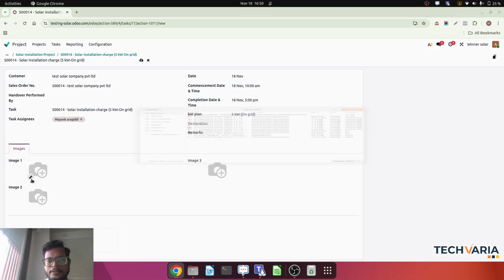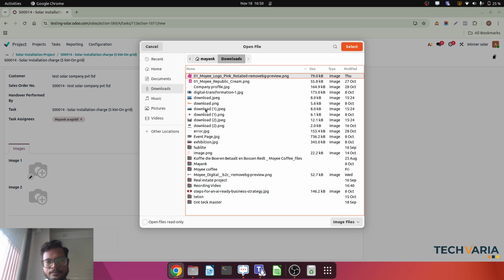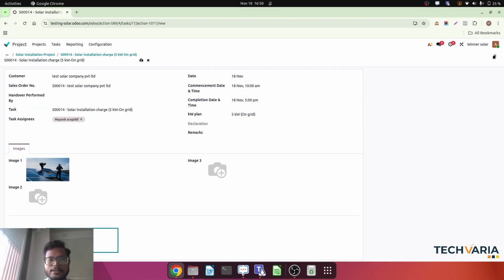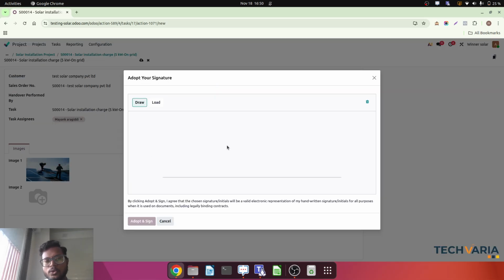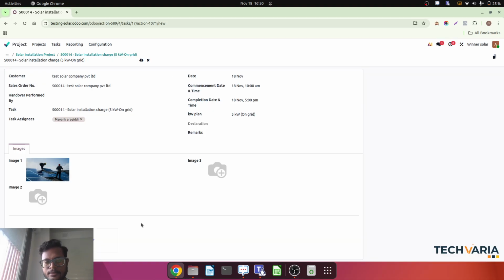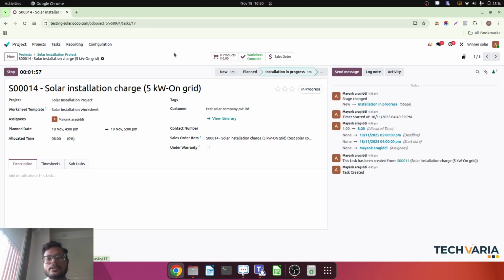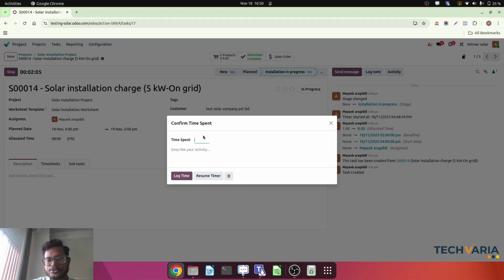He can attach the photographs. After attaching the photographs, before saving the document, he just has to sign, adopt, and save. Once saved, the worksheet is ready. Now he just stops here and mentions how much time he took, and a remark, whatever, installation is done. Installation done.